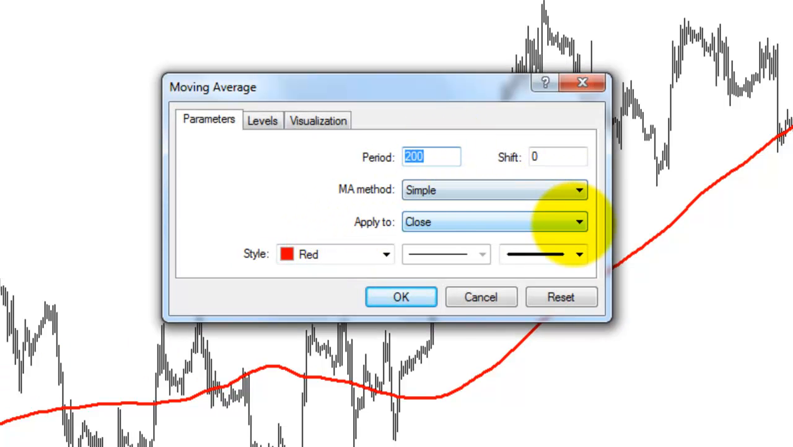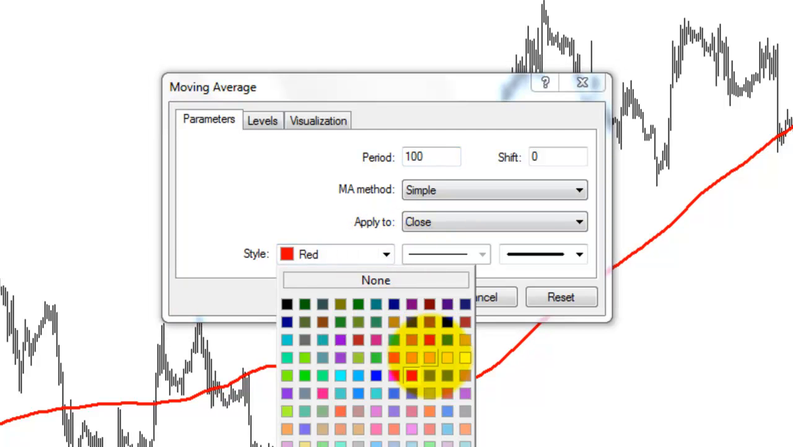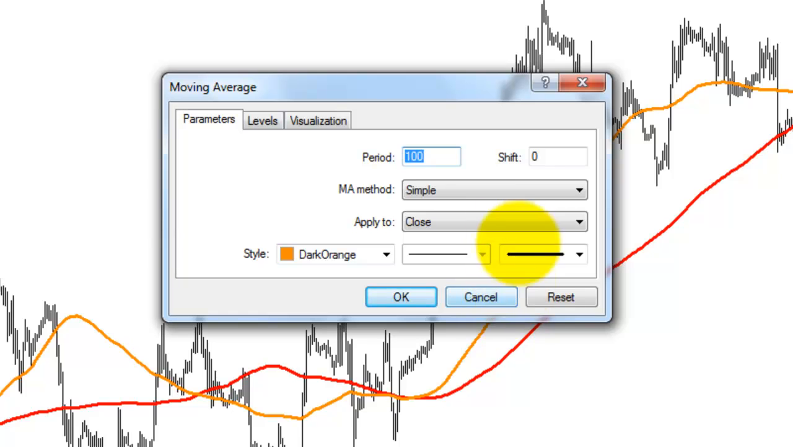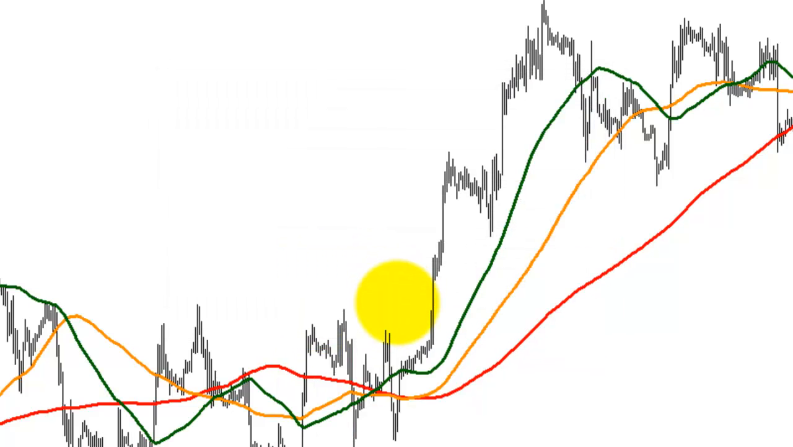In terms of simple, apply to close, open, these are obviously up to you. These can be toyed with. Everyone has theories as to which works better and why, but actually I'm going to go with orange instead of yellow just for the sake of visibility. I do like to work with white charts, black charts, though yellow would be perfect, but on a white chart it can be difficult to see. Green. Now we've got our fastest chart.